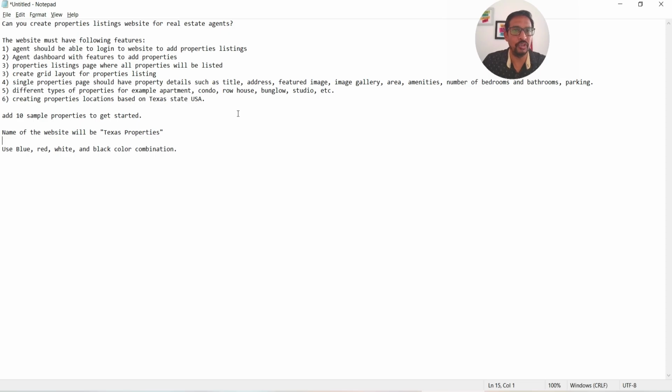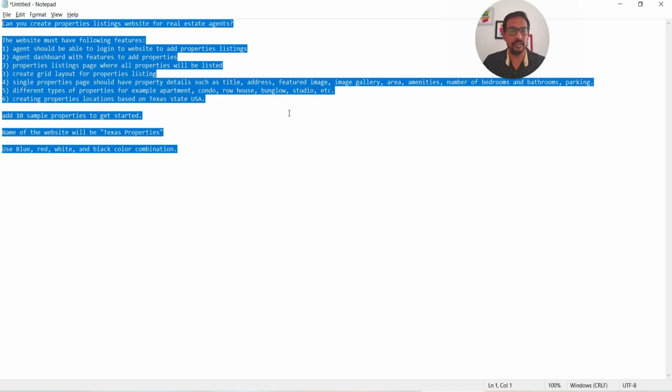Create properties location based on Texas state, USA. So I'm going to use one state from where all the properties will be shown. Add 10 sample properties to get started. Name of the website will be Texas Properties and use a blue, red, white and black color combination. So this is the prompt that I'm going to use.